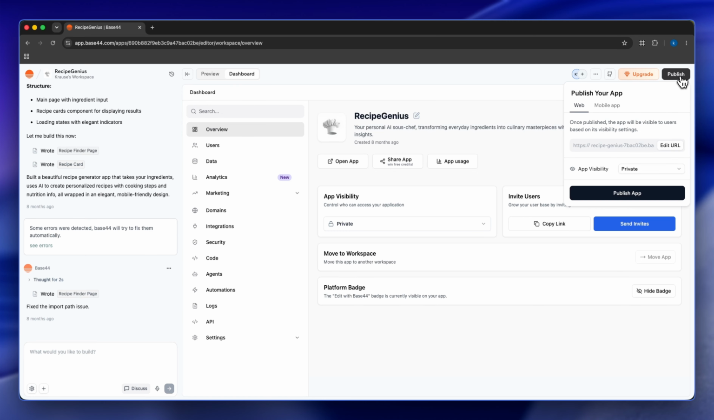You're gonna click on publish. Now once you click on publish, it says once published, the app will be visible to users based on its visibility. So you can decide to make the visibility public or private, and you can make it public with no login or public with login required. Now this URL allows people to see your application.